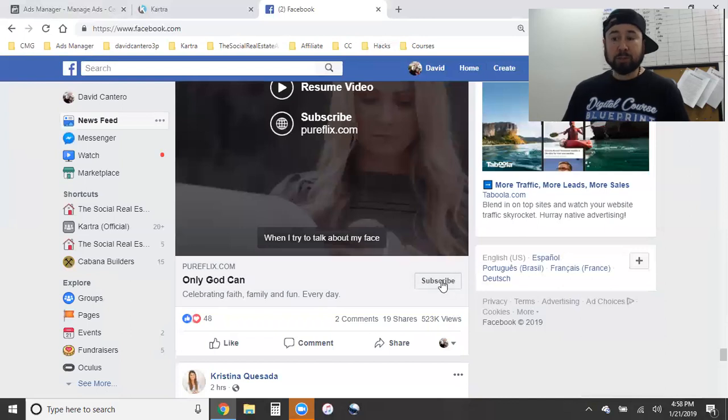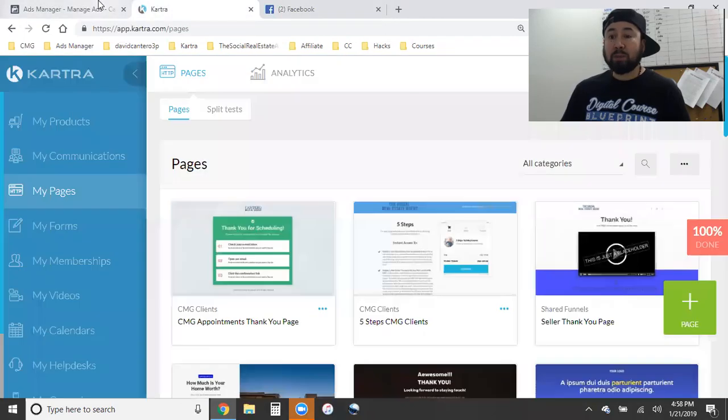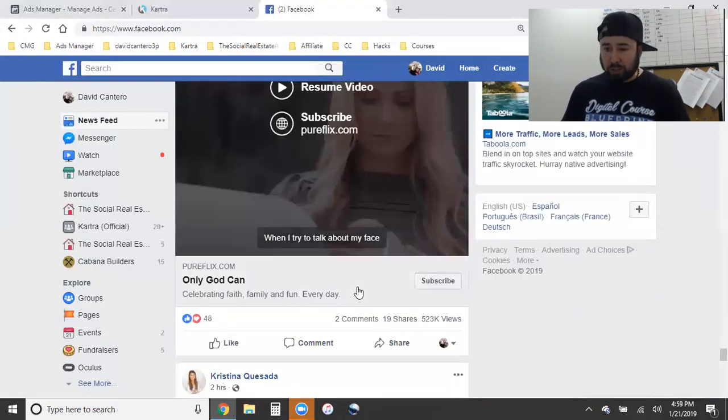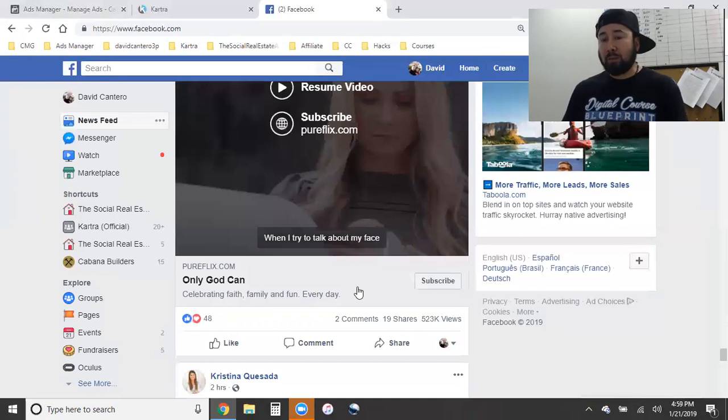I was almost going to subscribe to them last night. That's why they're running a traffic ad to me now. Or they could be running a conversion ad. It's either a traffic ad or a conversion ad that they're running to me right now. But guess what? They're running it from a post that they've already been using for a long time.